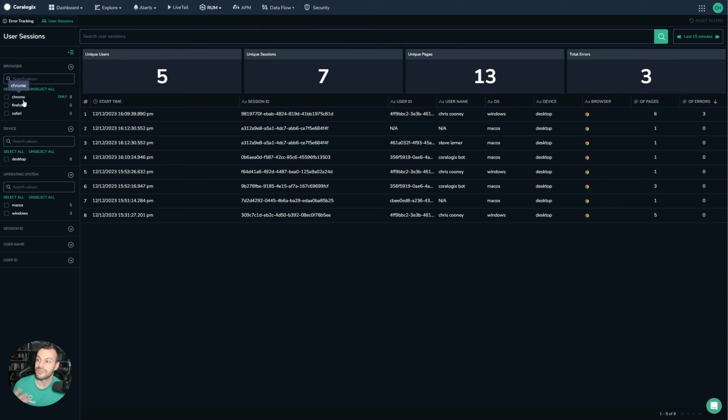On the left-hand side, we can break down by browser, device, operating system, session ID, if we know that, the username of the person involved, and the user ID as well, if we want to go from IDs, perhaps working from a database, for example. We can, of course, search user sessions as well for different devices, OS, and so on.